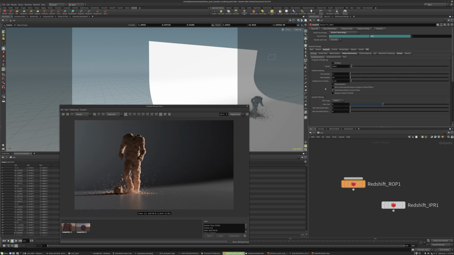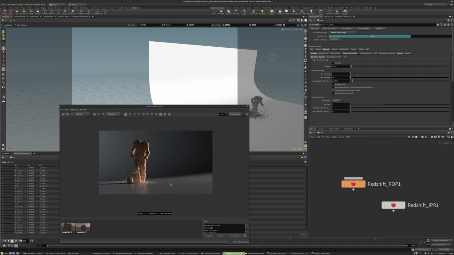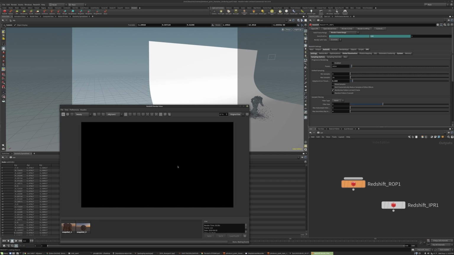We could also go to the noise threshold. I'm just going to increase that to speed up the render times a little bit. And you could do another bucket style render. With this noise threshold higher, we'll get buckets that finish up quicker, but they might have a little more noise in the result.